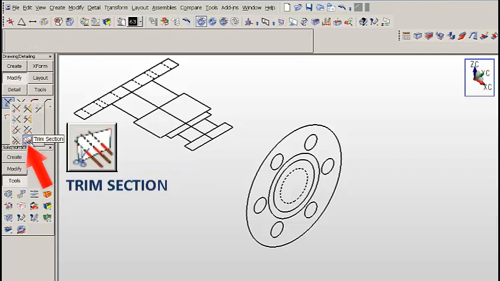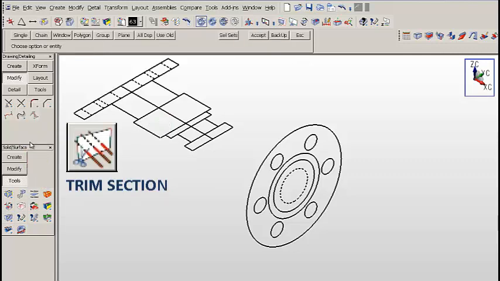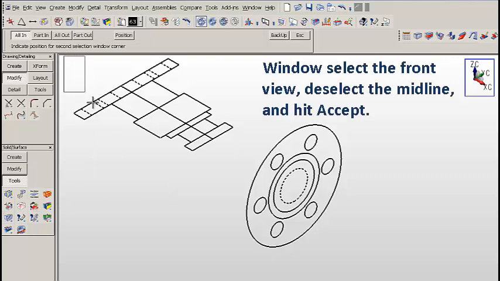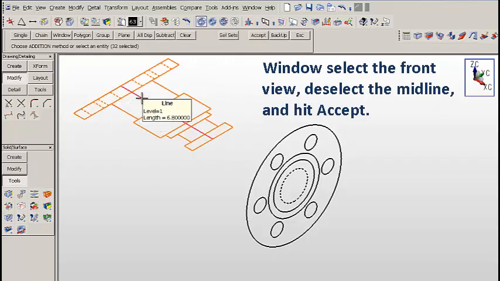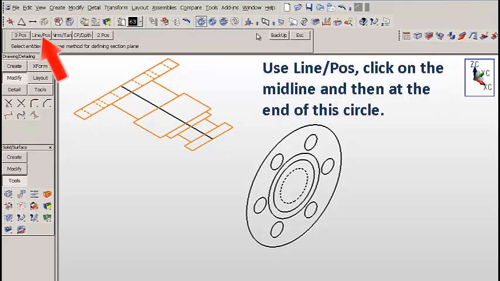Let's click on the Trim Section tool. This is a very powerful tool, real easy to use. We'll window select the entire front view and then deselect the midline that we just created. Click on the Accept button. We're going to pick Line and Position.